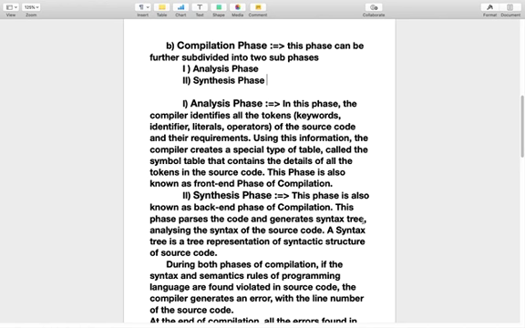And what is a syntax tree? A syntax tree is a tree representation of the syntactic structure of the source code. So in this step the code will be parsed and a syntax tree generated. It is a tree representation of our code.